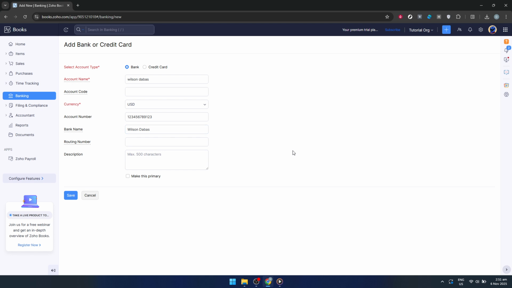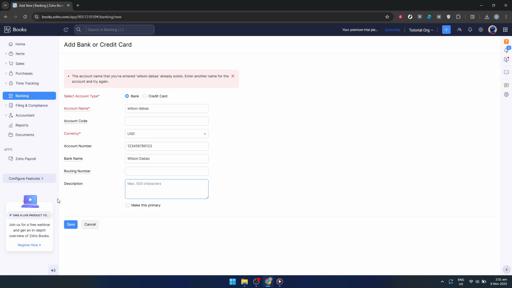This could include noting the type of account, any special conditions, or any other identifiers that are relevant. Once you've input all this information, click Save or Add to finalize the process. And there you have it, a new bank account added to your Zoho Books setup.